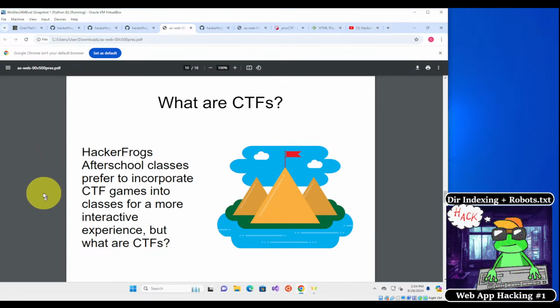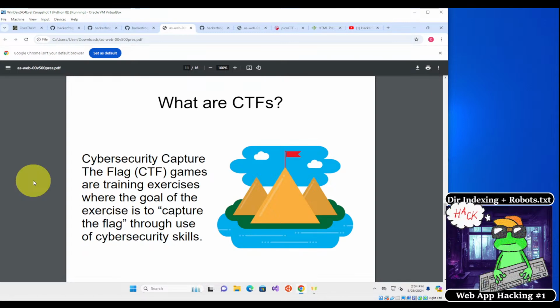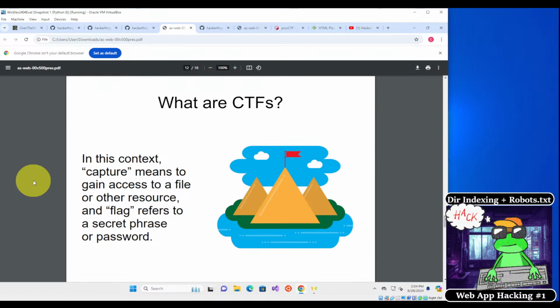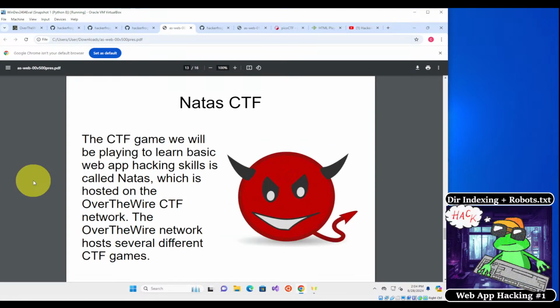HackerFrogs After School classes prefer to incorporate CTF games into classes for a more interactive experience, but what are CTFs? Cybersecurity Capture the Flag games are training exercises where the goal of the exercise is to capture the flag through use of cybersecurity skills. In this context, capture means to gain access to a file or other resource, and flag refers to a secret phrase or password. The CTF game we'll be playing to learn basic web app hacking skills is called Natas, which is hosted on the OverTheWire CTF network. The OverTheWire network hosts several different CTF games.